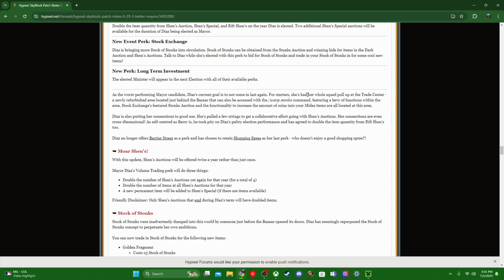For starters, she has had her whole new squad pulled up at the Trade Center, a newly refurbished area located behind the bazaar that can also be accessed with the Warp Stonks command, featuring the best of functions within the area. Stock exchanges feature stock auctions and functionality to increase the amount of coins into the Midas items that are located in this area. So that's right, guys. Your Midas items can now be upgraded.